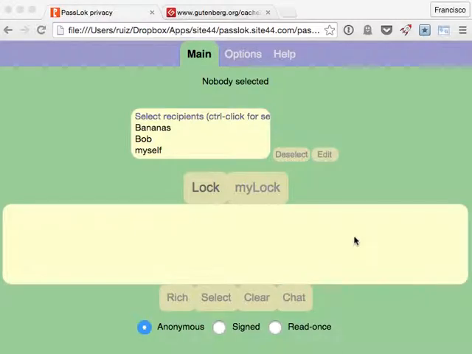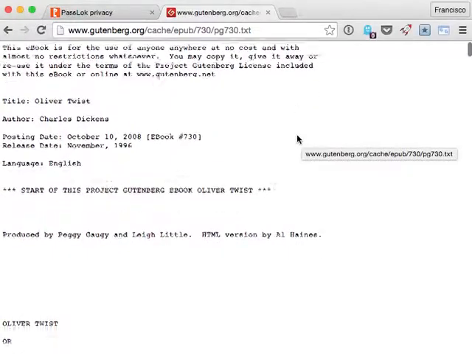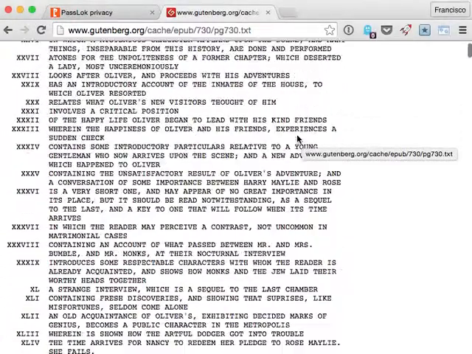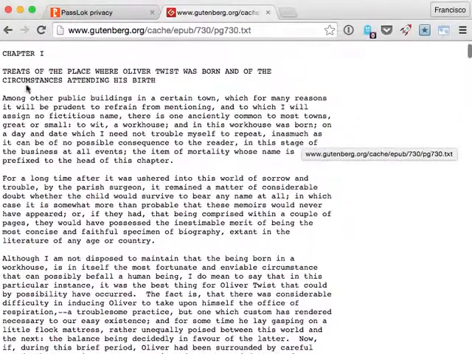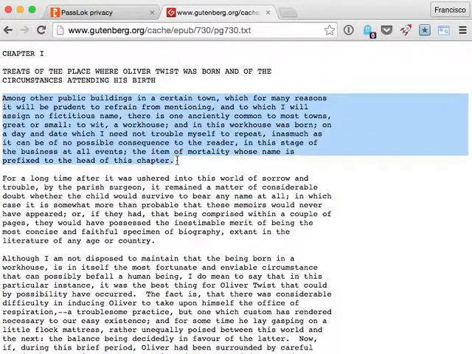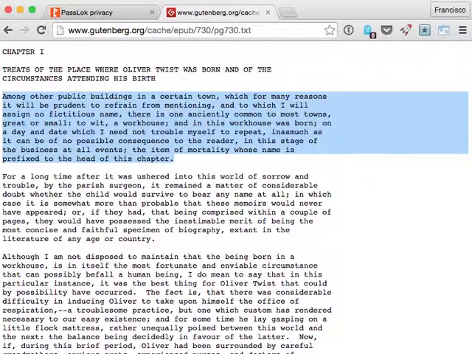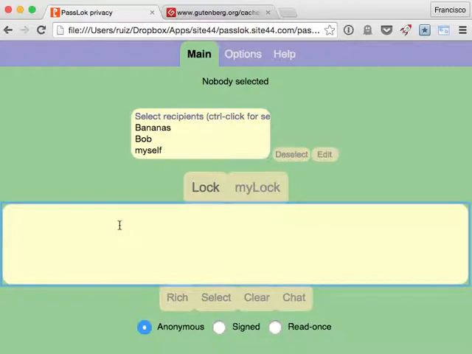For instance, let's say that I want to encrypt something like here. I'm going to gutenberg.org and I have Oliver Twist here. Let's say I want to encrypt the first paragraph. So I copy that and I paste it here.